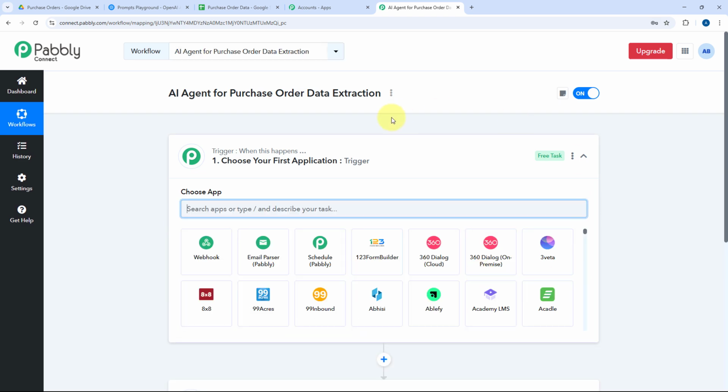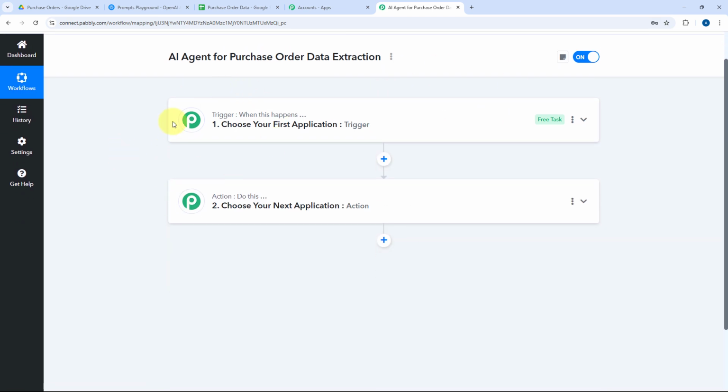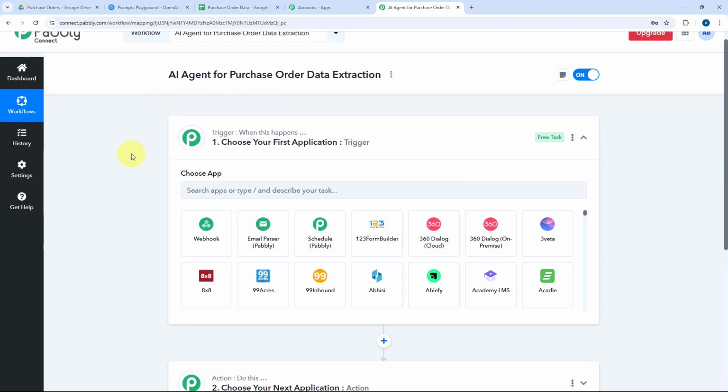In this workflow, we have two different windows. First one is the trigger window and second one is the action window. So triggers and actions are basically those two concepts, those two principles on which this whole automation, this AI agent works on. Where the trigger says when this happens and the action says do this. So let's start with our trigger step.